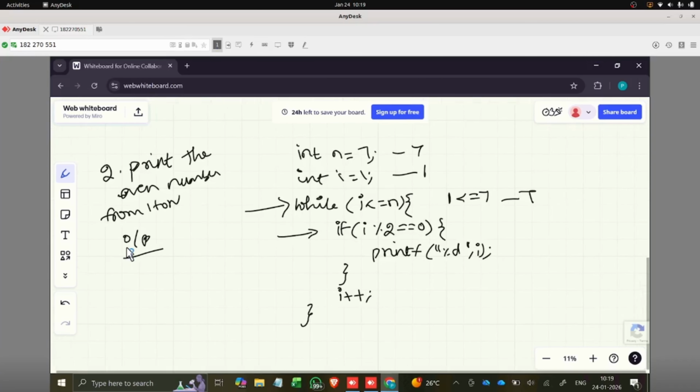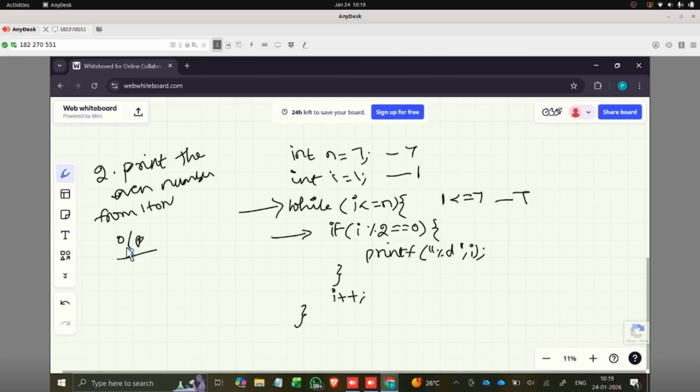So in the if condition, what is it checking? It is checking whether i modulo 2 equals 0 or not. So how will it work? First, the division looks like this, right? So 1 is divided by 2. 1 cannot be divided by 2, so automatically the remainder will be 1.